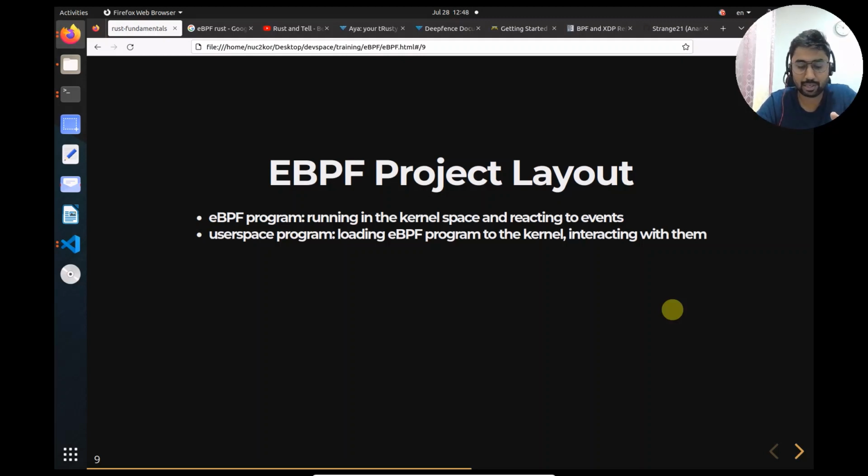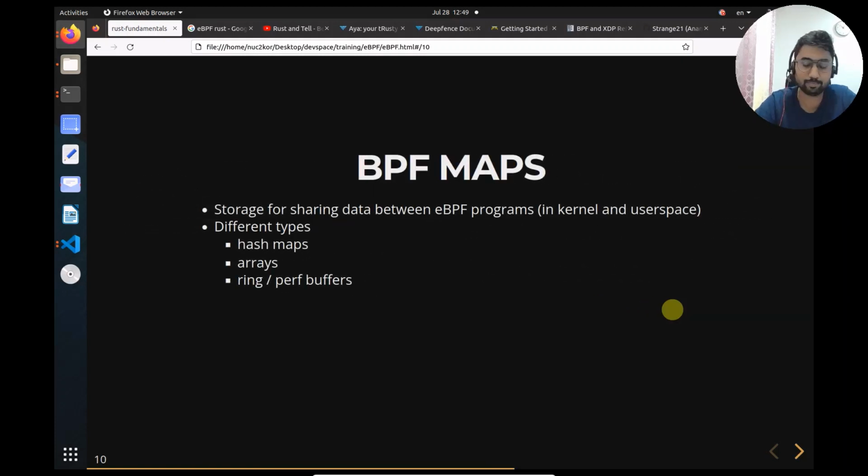Also, the user space program checks the kernel space program so that it does not have any infinite loops, and it should be short and precise. We cannot exceed 1 million instructions in the kernel space code, so care has to be taken while writing our kernel space component.